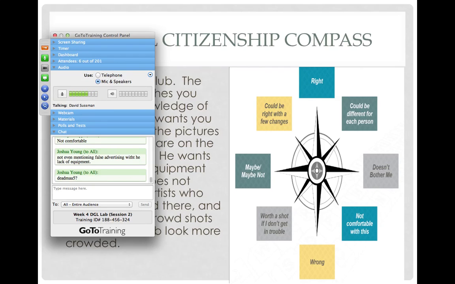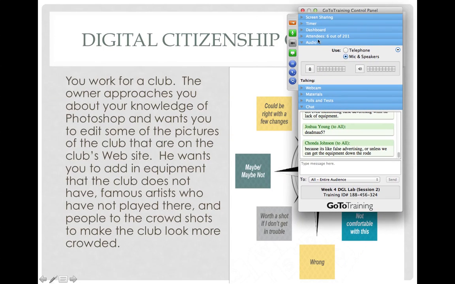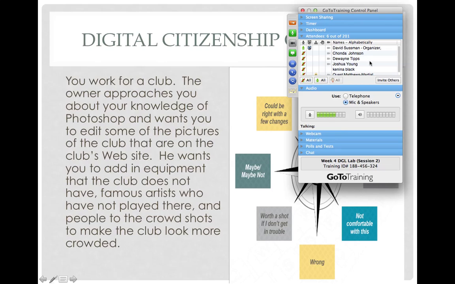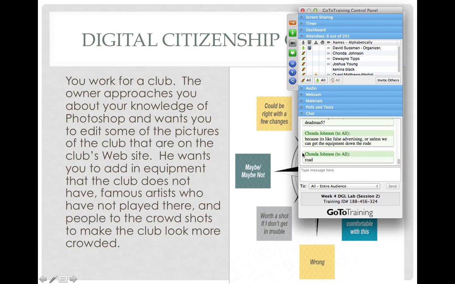Okay, other people have said not to mention false advertising with the lack of equipment. Okay, so yeah, two people said they're not comfortable with this. Anybody want to make an argument that it could be right with a few changes, or maybe it's worth a shot, or maybe not? How about some people in the session who are being kind of quiet? Could we ever think of an instance where it might be okay to do that?